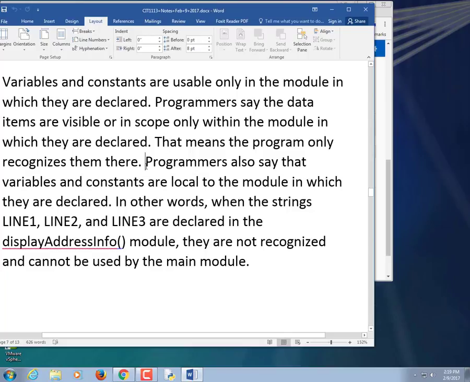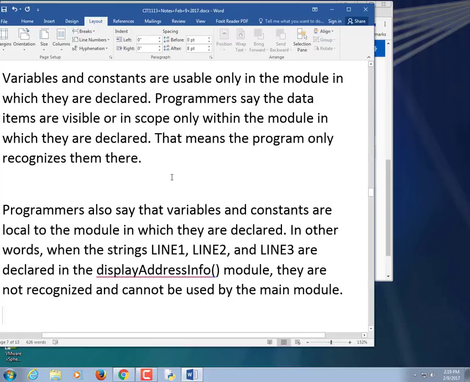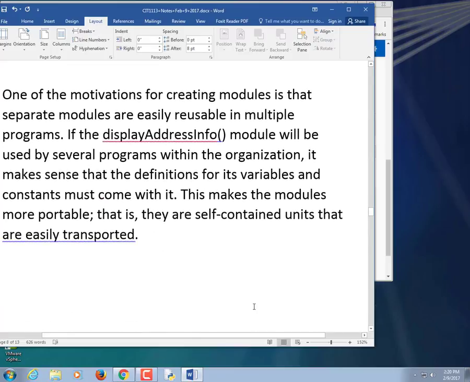So the programs say that the variables and the constants are local to the module. These are local variables, line 1, line 2, and line 3. So they're declared in that module. They are not recognized and useful in the other modules that might be in that code. One of the motivations for creating modules is that separate modules are easily reusable in multiple programs.